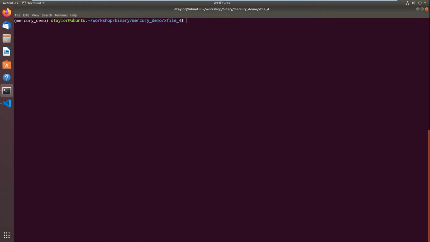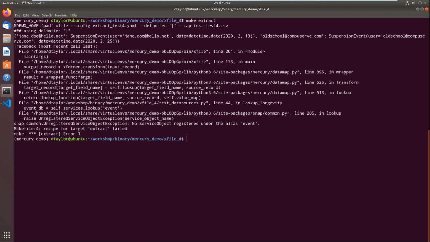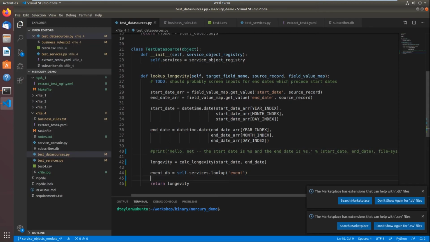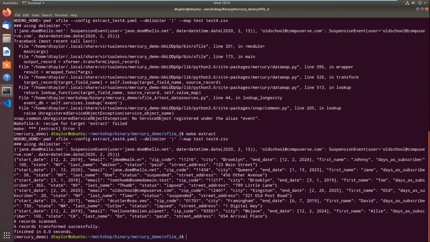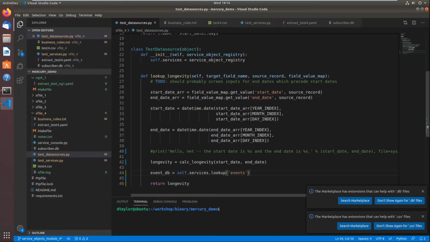Now, let's say we say lookup event. There we go, right? We have a polite error message that says no service object registered under the alias event. That's way better than just getting a key error, which is why I'm passing a wrapped dictionary, not just a Python dictionary. So we say events, and now we run it and there's no problem. Okay.